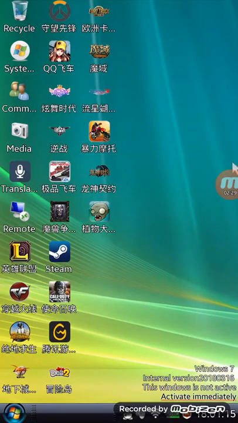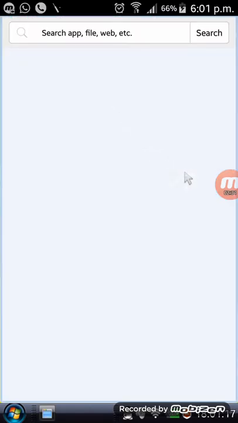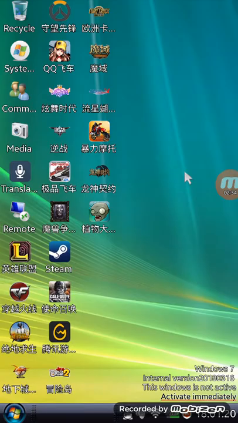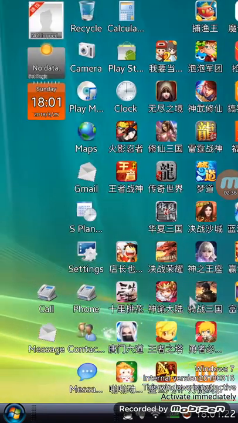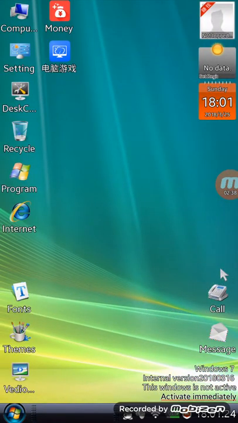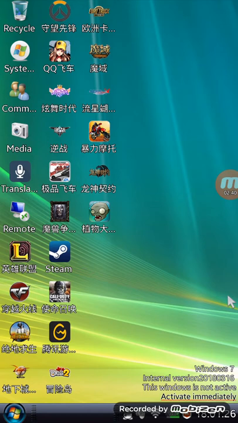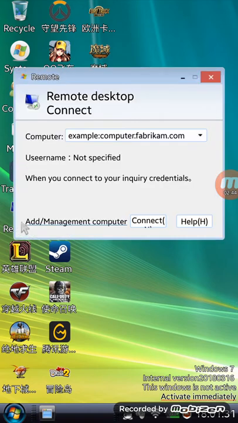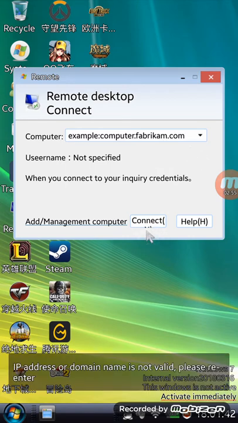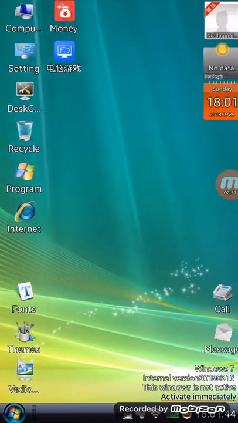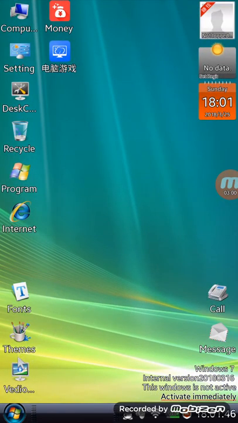Just a minute, there is some problem, and here is how you can get it. Here is the remote desktop connection. Okay, it gets connected. Now how can you get back?